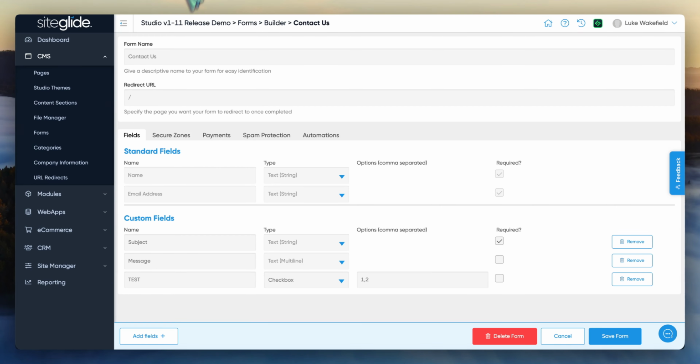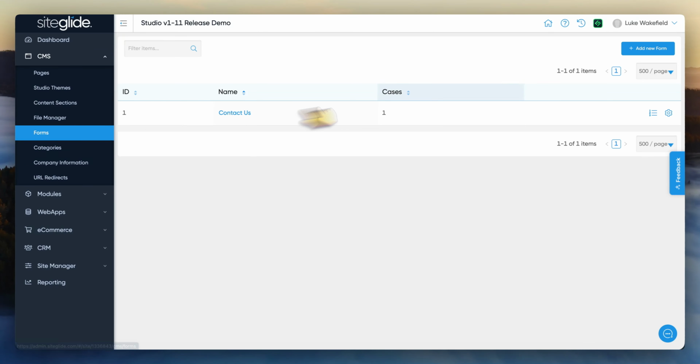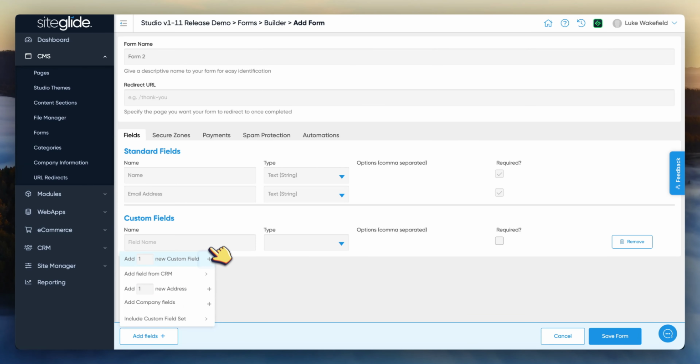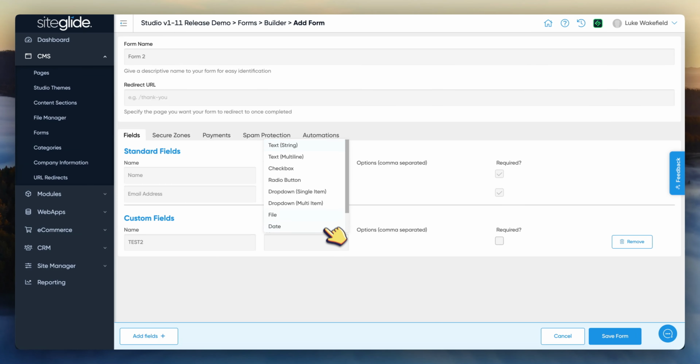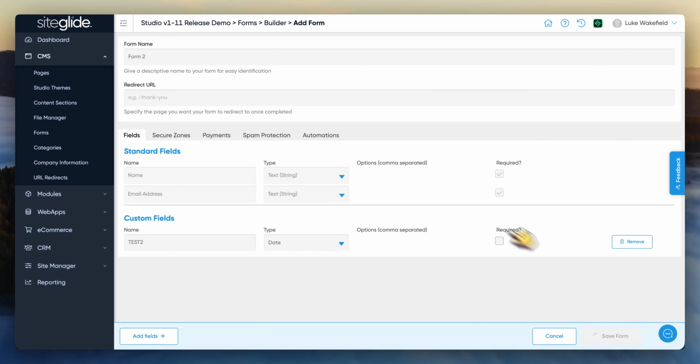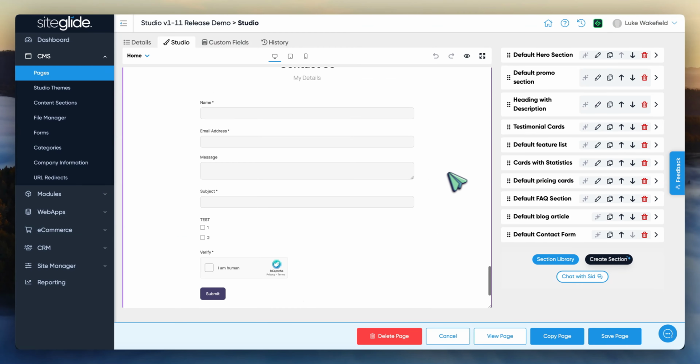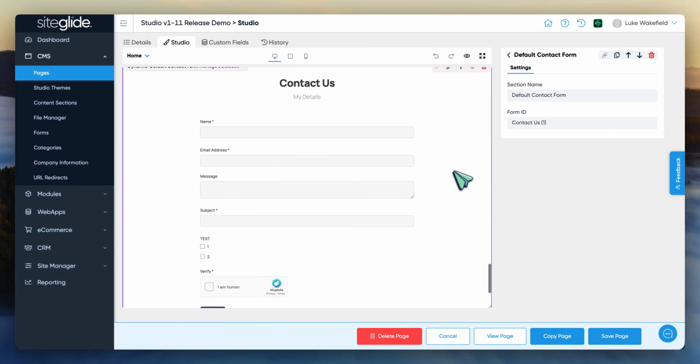What we'll do in the meantime is create another form just to show changing that. So form 2, and let's put a completely different type of field in there. So test 2, and we'll put a date field in. Click save. We now go back to this page and scroll down to the bottom, click here. You'll see that it's added test in with the checkboxes.